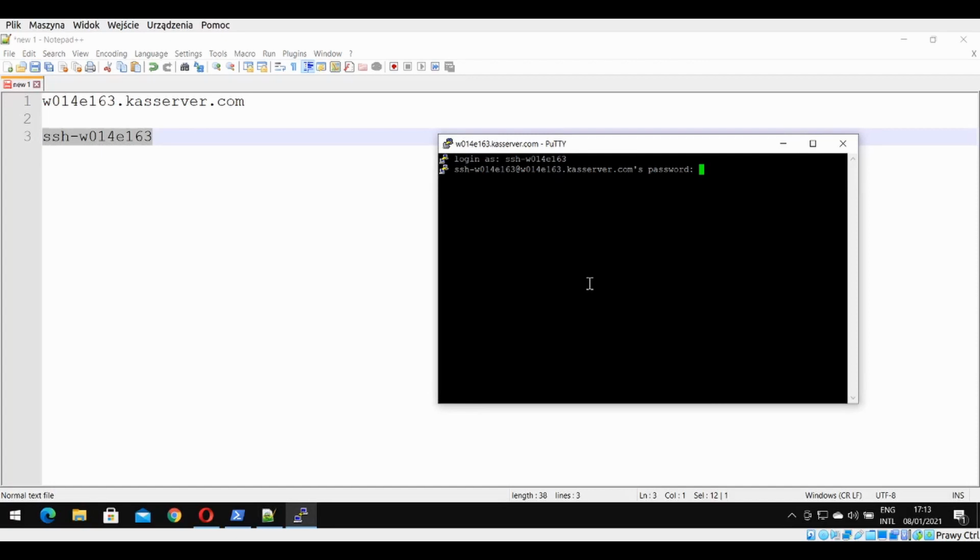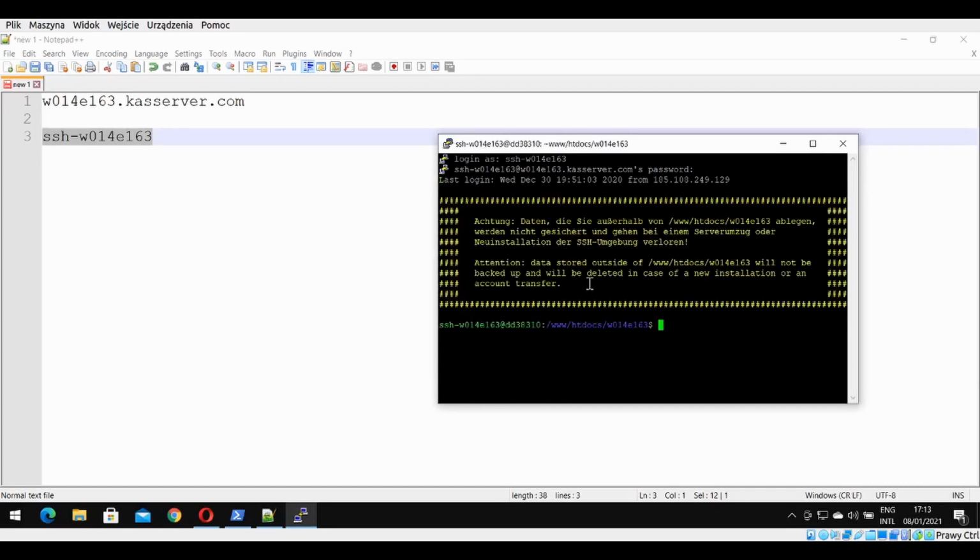And the password, I try to remember. And now we are on our server. So this is our remote server.